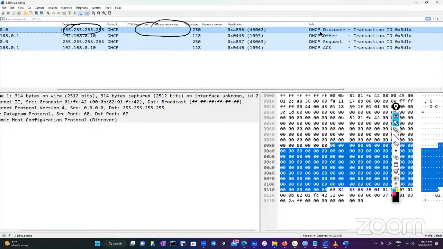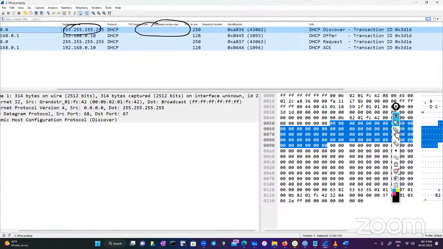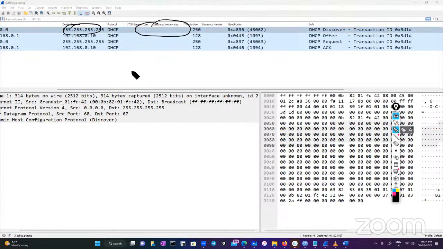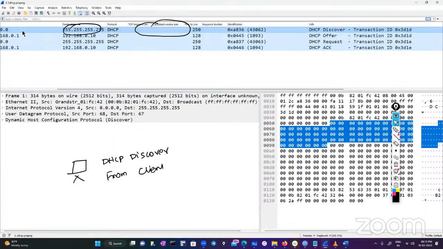The info says it's a DHCP discover. So it always happens from the client. This is your PC. Your DHCP discover will be from the client. So now let's drill down inside the packet.